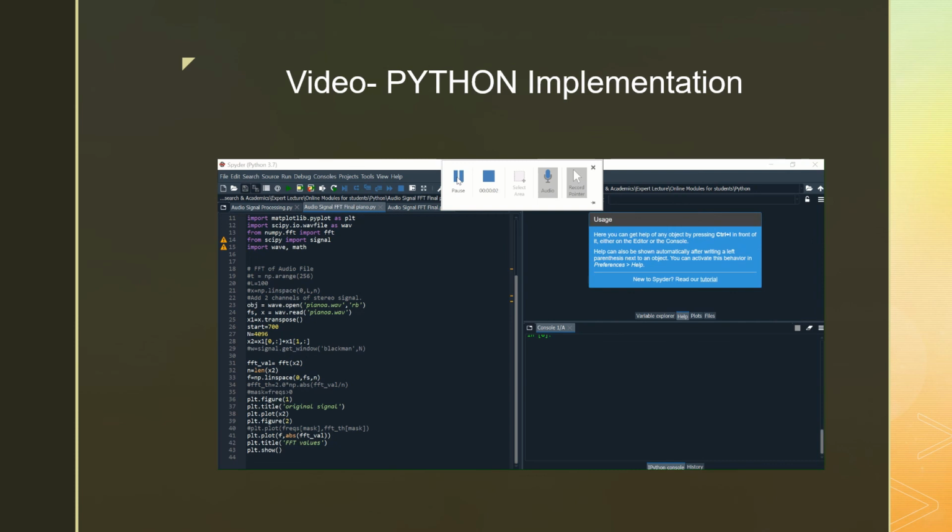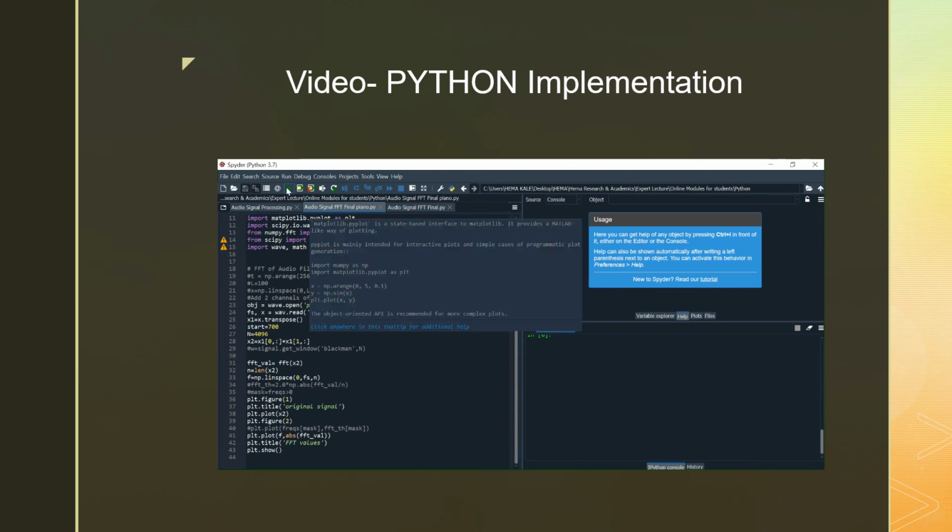Here is the Python implementation of our third experiment, that is to find out the FFT of a piano note. We have downloaded the wave file for the piano keynote A. Now we are going to run this program. After running this program, what will happen? We are going to read the .wav file using the wave read command. It will return the samples of our audio file. Then we are going to find out its FFT using the Python command, and then we are going to plot it. So now here I am going to run the program.